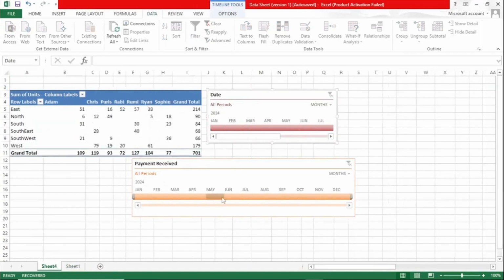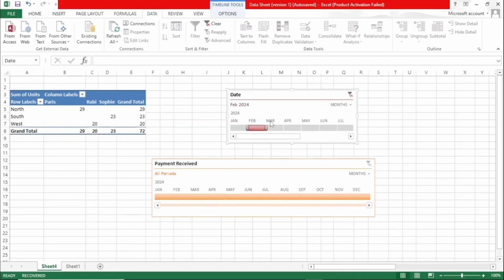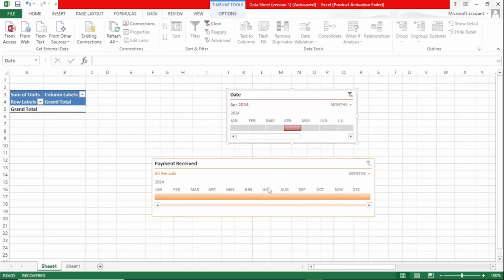A timeline allows us to filter a pivot table based on dates, like using a slicer. And it is possible to add multiple timelines to the same pivot table if required.